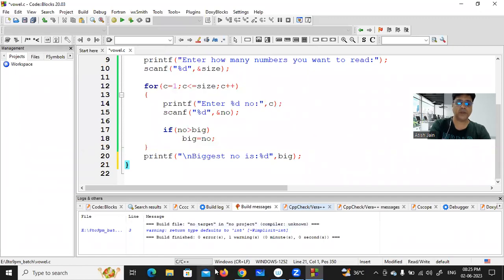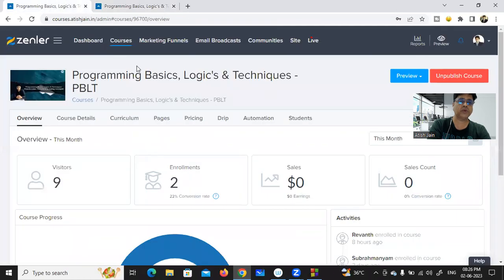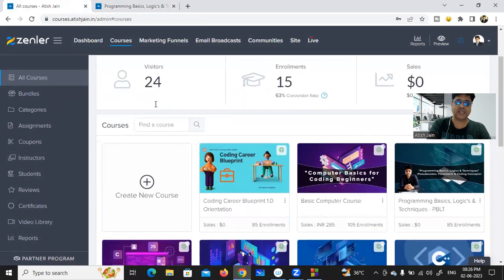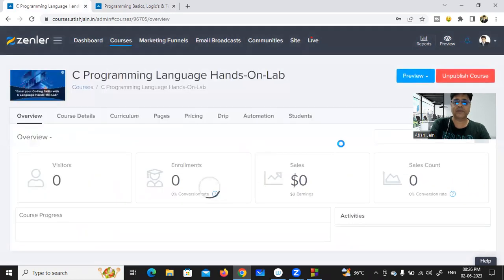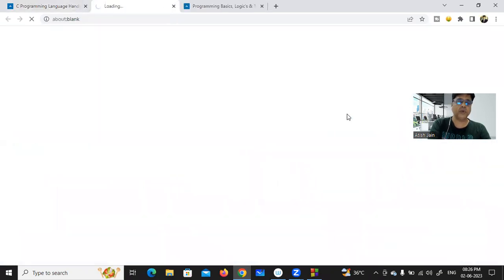Yes, sir. Okay. So now what you have to do is go to this course. Saturdays we don't have classes. We have classes from Monday to Friday. On Saturday what you have to do is, can you see this C programming language hands-on lab? You just open this module.